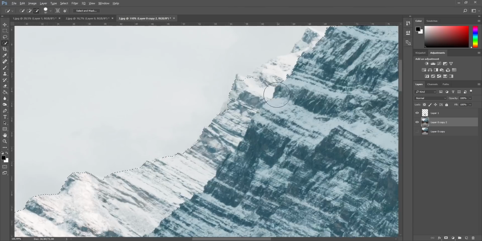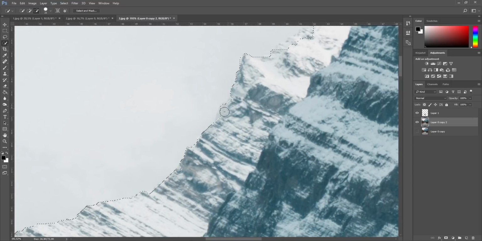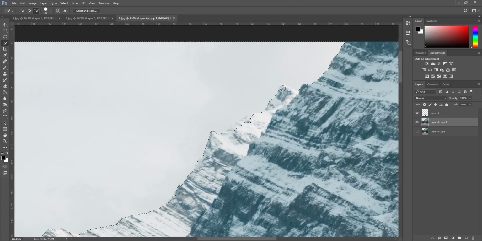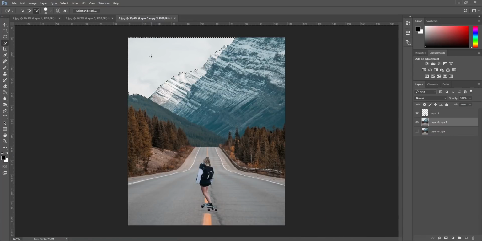The more you spend time selecting, the better the outcome will always be. And I usually spend a lot of time cutting images out of stock images. So there, and then that mountain top and those. Okay, so that's fairly good.